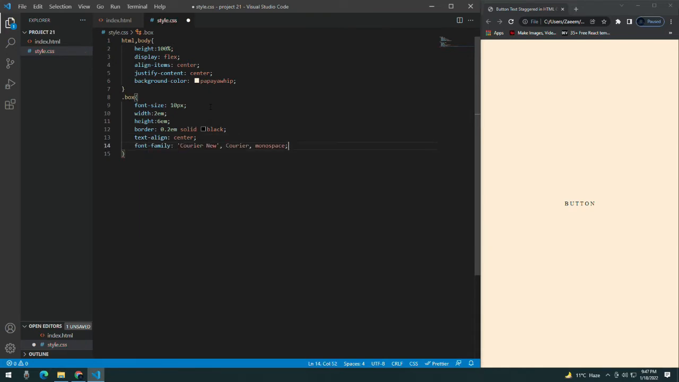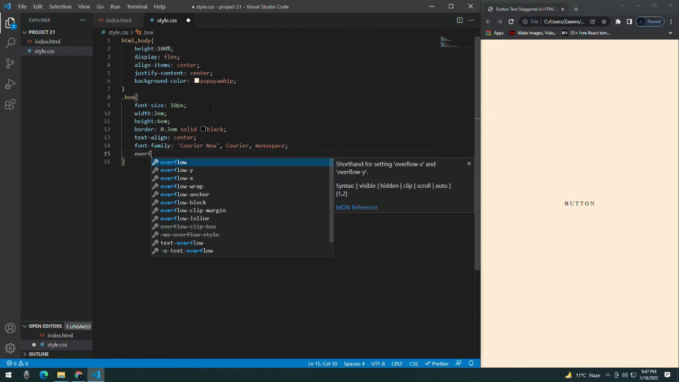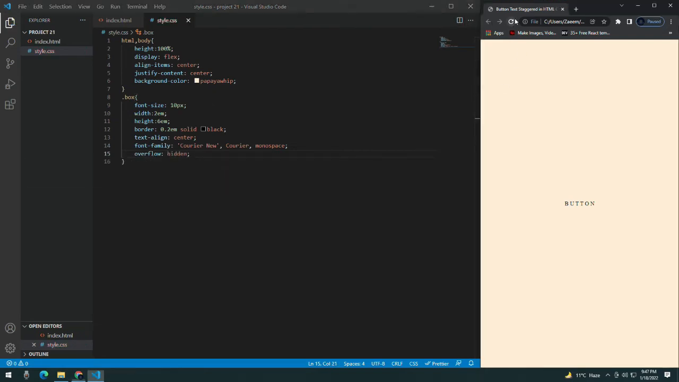and give it a font family. I have just chosen a random font family. You can choose whatever you want. I will give it an overflow of hidden. Now let's refresh it, and you can see that its position is changed.